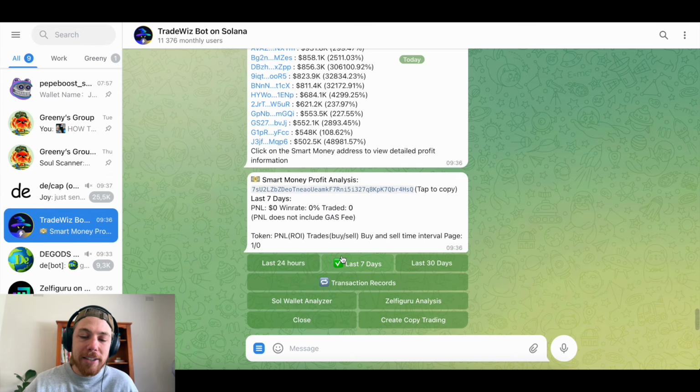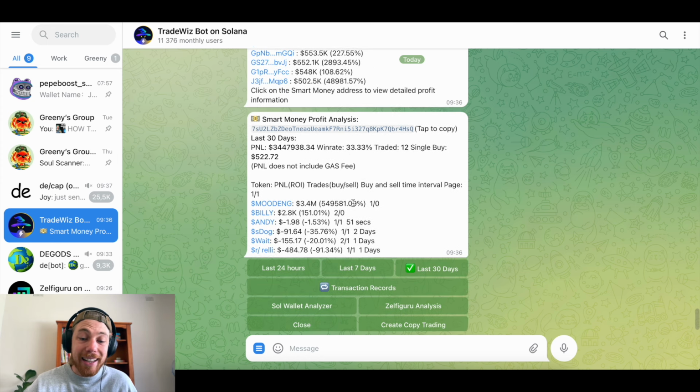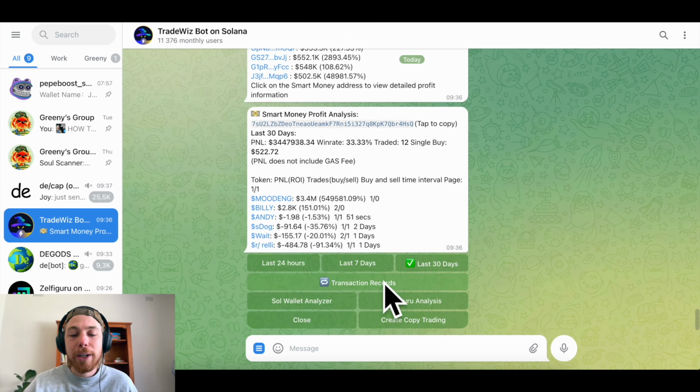Now, what makes this amazing is that you can use it in other analyzers. So two analyzers there that you can use for Telegram. And alternatively, you can click last 30 days. You can look at transaction records as well. So it's amazing, guys. This bot allows you to analyze different wallets on their actual bot before actually copy trading specific wallets. So let's look at the last 30 days.